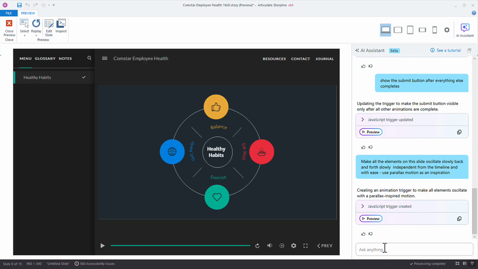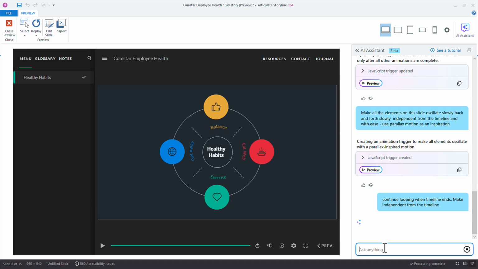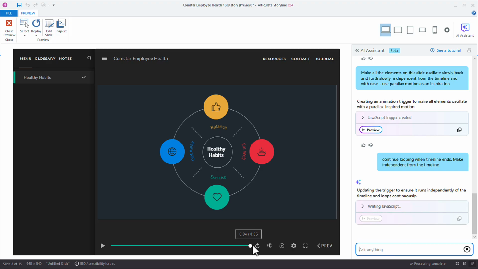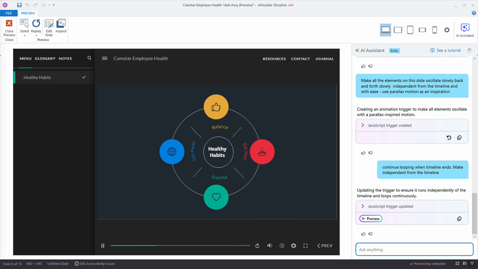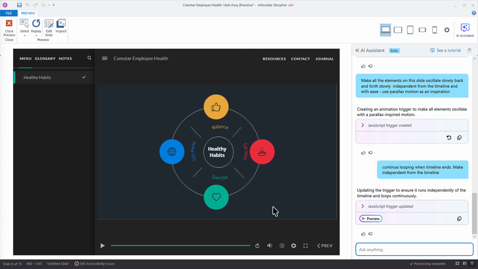Now, what I want to do is make sure this is independent of the timeline. Continue looping when timeline ends. Make independent from the timeline. So maybe we have to just tell it not to stop moving when the timeline ends. And let's see what it looks like this time. So there it goes. And then we see the timeline end. It should continue moving. And there it goes.